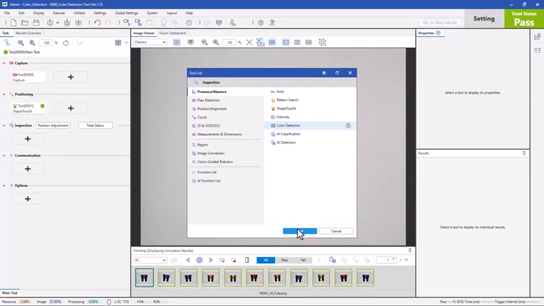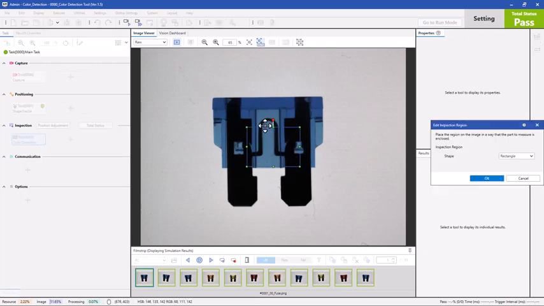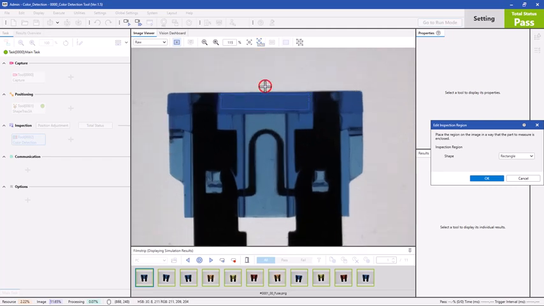All right, so we're going to go ahead and add the color detection tool. And again, I'm using image number 1 in the film strip to set this, but we'll draw a region in an area of interest here. In this example, I'm going to draw it towards the top area of the fuse because this is where we'll get a nice detection of color. You can rotate as needed, but we're going to detect the color in this upper portion here. So we're going to set the region about like that. Once you have your region set, just click OK.